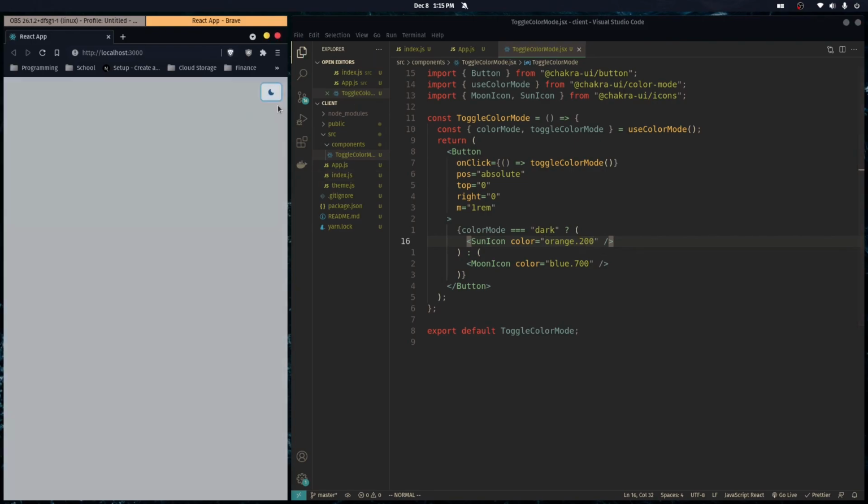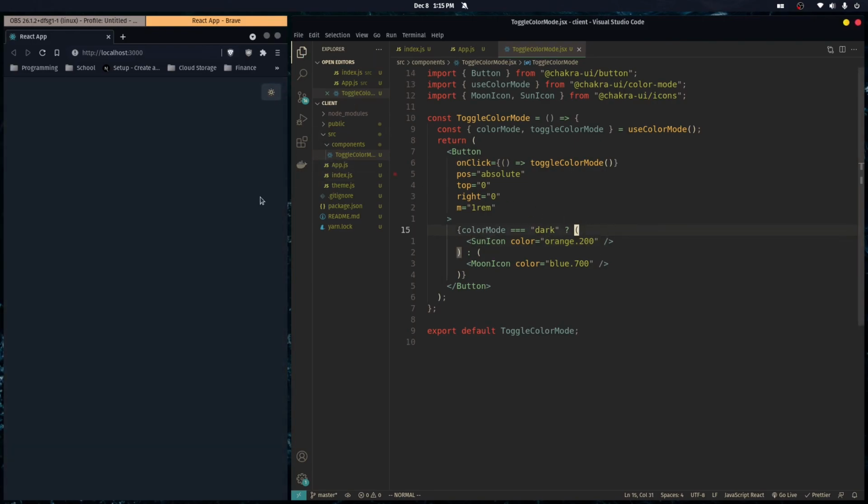All right, so in the next video, what we're gonna do is start making our sign-in page and login page. And we're gonna make it so there's two different pages, one for creating an account and one for logging into your existing account.